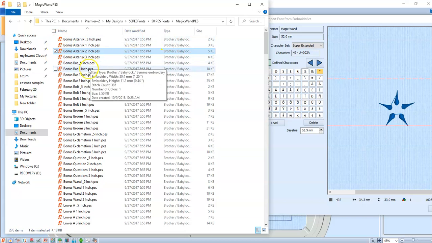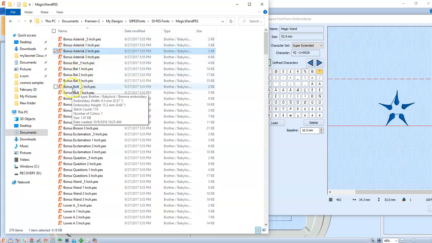You have different things that you can use. There's a lightning bolt. What you'd have to do is remember which letter you're using for that lightning bolt, but if you use that letter, it'll automatically come up.